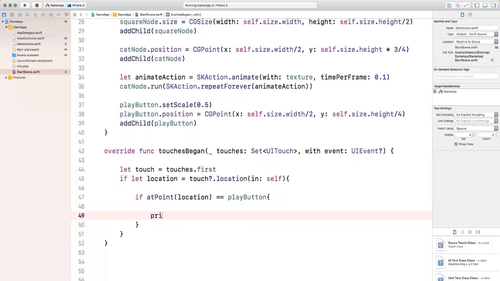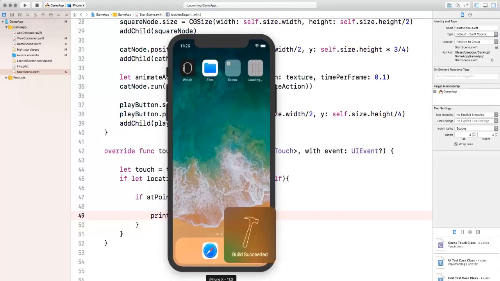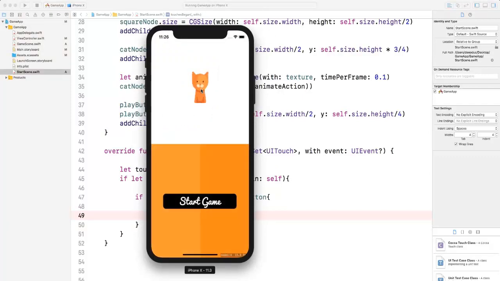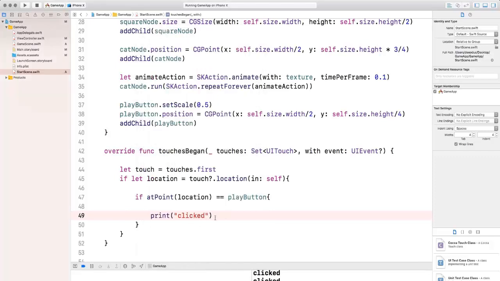So let's just print something. Let's just print clicked, and then let's run the game to see if this print statement is executed. I am going to click on different areas of the screen. So I'm going to click on the cat, nothing's happening. Click here, nothing happens. But if I click on the start game, you can see that it says clicked, because the point that we touched intersects the start game. So that means it's working.